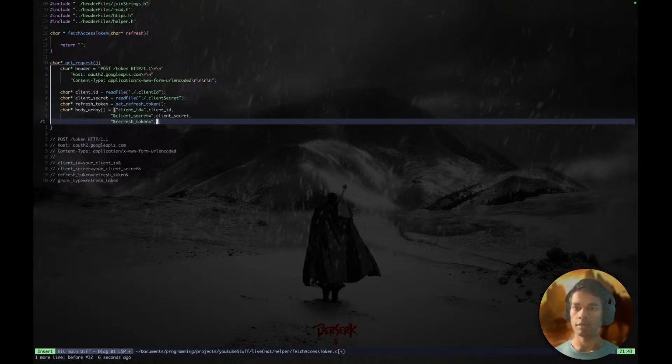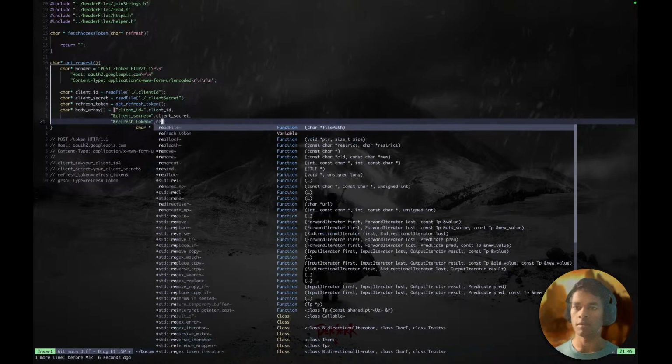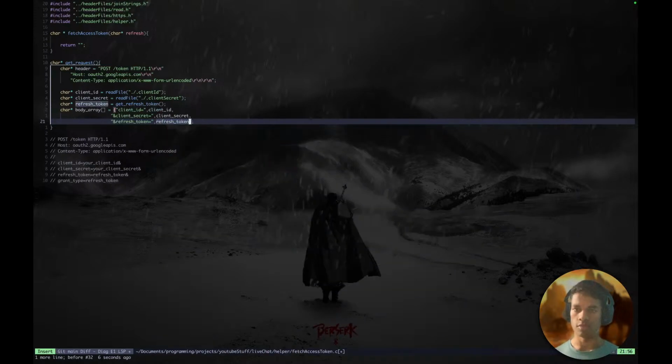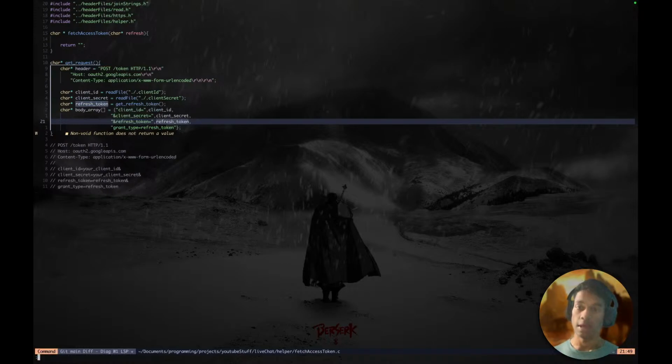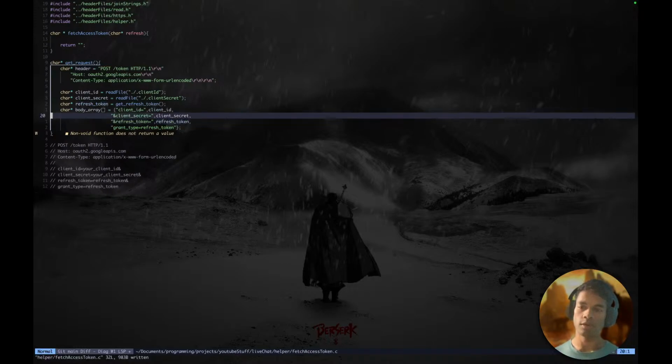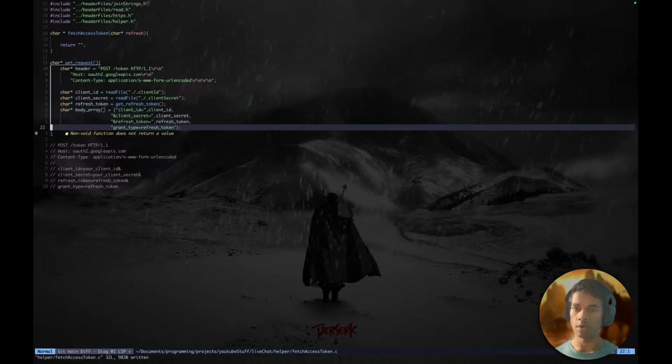Refresh token equals something, which is refresh token, and then the last one. Grant type equals refresh token, and that should be it. And I suppose I would also have to include content link at some point, which I will if the Google server wants me to.